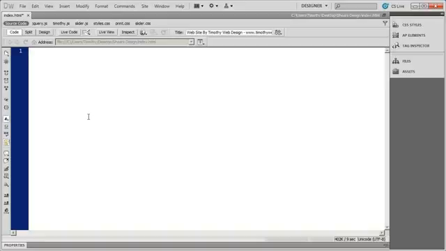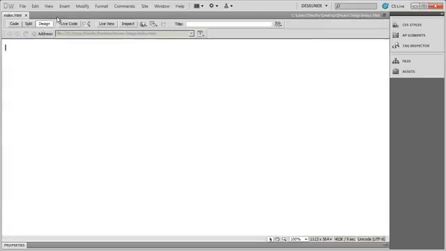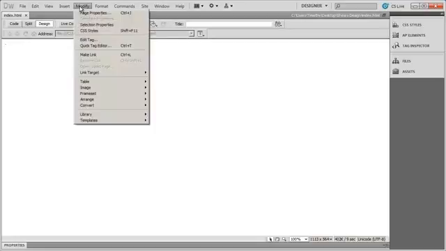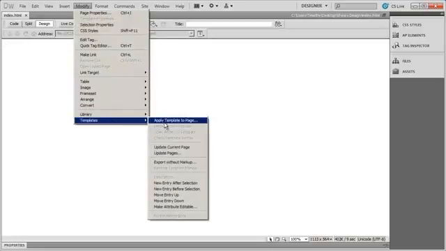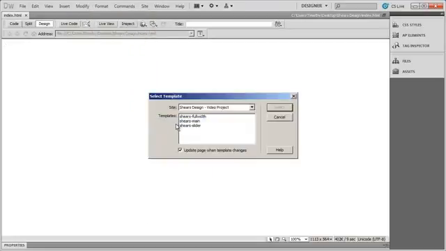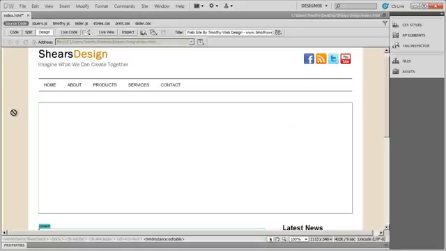And don't worry about it, because we're going to reapply the template. So now I'm going to save it. And I'm going to go back into Design View just so we can see this a little bit easier. Then I'll go to Modify, Template, Apply Template to Page. And there's the slider template. I just simply select that, and you'll see the new template has been applied to this page.